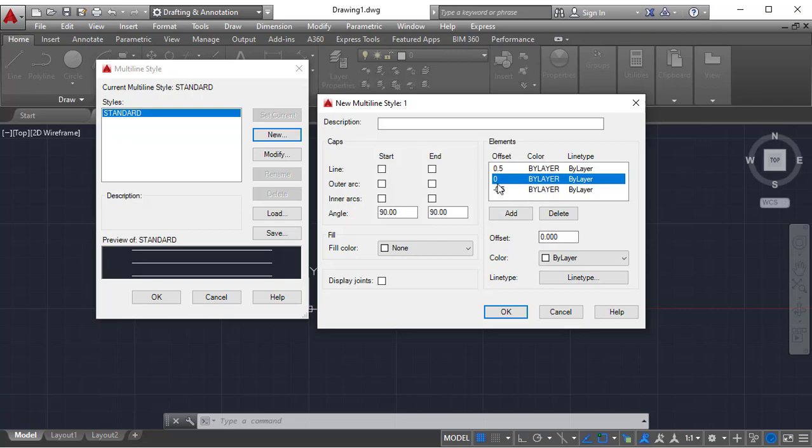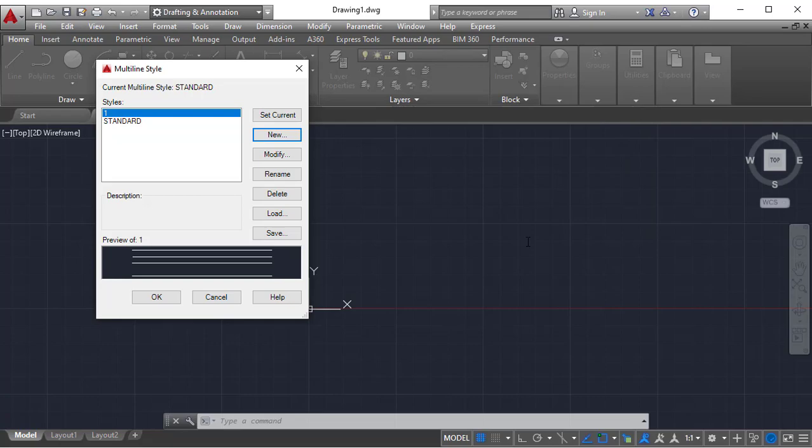See, I have just created 1 line at the 0 offset, which means at the 0 position. If we click on add, again one more line is created at the same 0, but I want to change it. After selecting this, change it to 0.25. I unexpectedly clicked enter. If you want to change it, you need to click on modify.